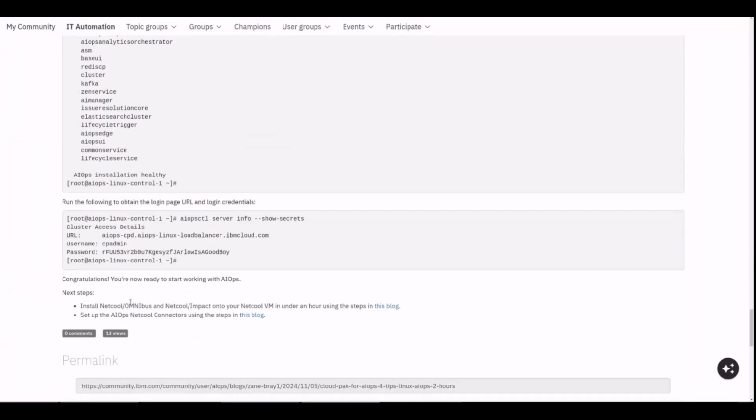You can log in and start setting up your connectors. If you've installed Netcool Omnibus Impact already onto your VM, you can follow the steps in this blog to get that done if you haven't already. And then you can start to set up the Netcool connectors. If you've set up a SimNet probe, as suggested in the previous blog on the Netcool VM, you'll be able to start seeing events flowing into AIOps and start setting up some demo scenarios.